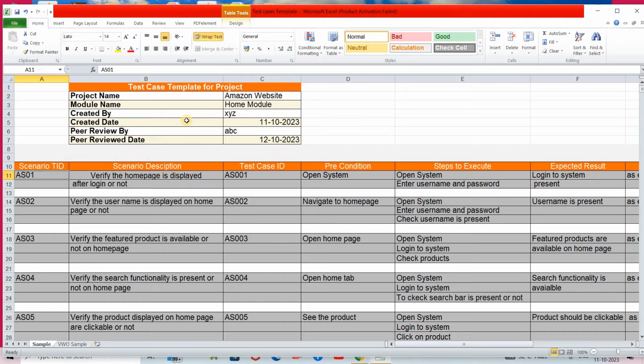But here we can test the home page. For that, we have to display the home page after login, and we have to verify whether that is possible or not. And for that, there is a precondition: first of all, open your system, go to the Amazon website link, click on that link, and then open your system. Once you open the system, enter the username and password. And once you enter the username and password, the expected result is login to the system.